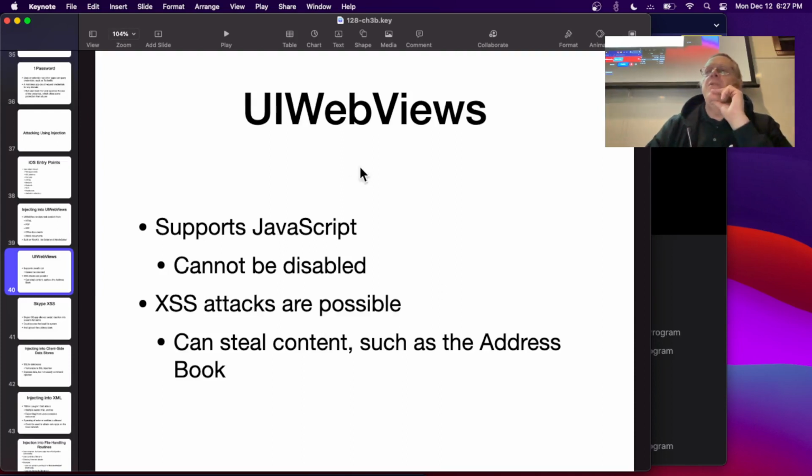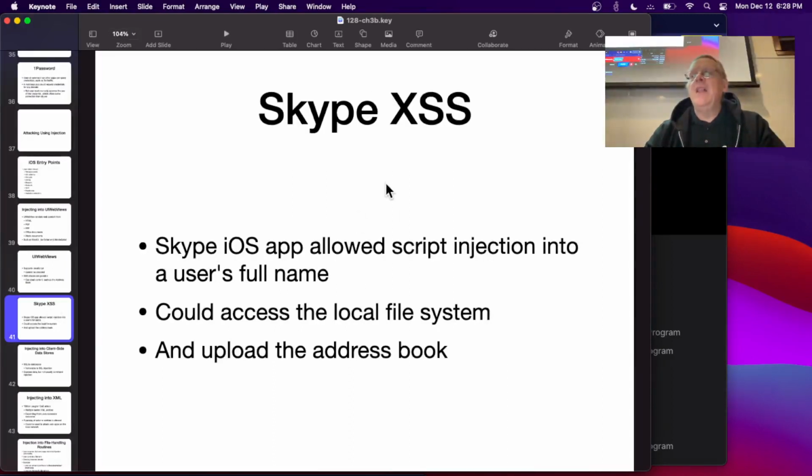Anyway, UI WebView supports JavaScript that can't be disabled, so that's cheerful. So you can do cross-site scripting, and you can bounce off it to steal content from the phone like the address book. And Skype allowed script injection into a user's full name. Any field they use that they don't filter for less-than and greater-than signs, you can inject things. So in the Skype iOS app, you're able to access the local file system and steal the address book out of it. Anything that app can get at, you could then send elsewhere.